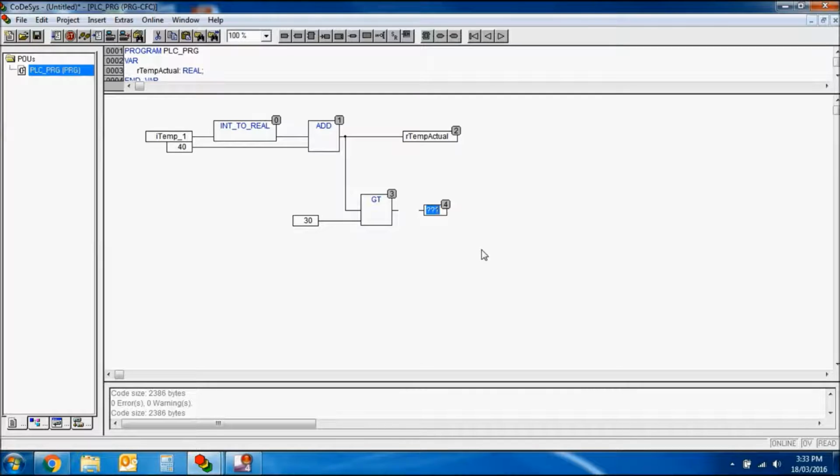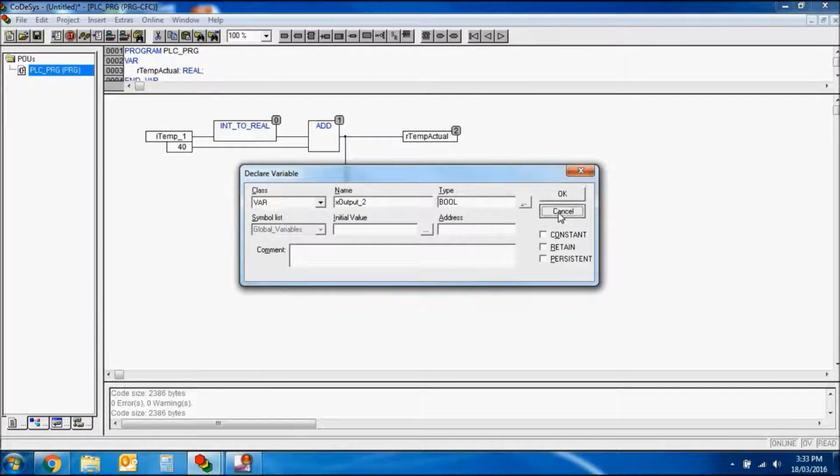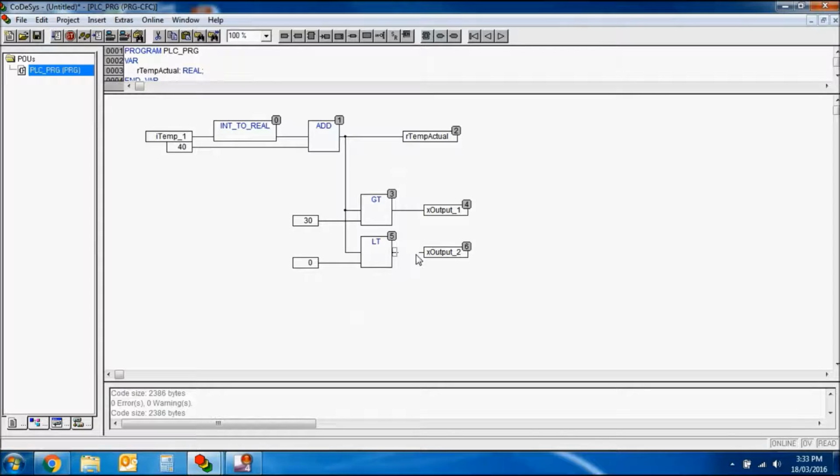So for the cooling, maybe we can just do X output 1. So you link the output to an air conditioner or something like that. And if it's less than zero, then we'll turn on the heating. The heating can be X output 2. I actually haven't defined that yet. Let's go back and define it.